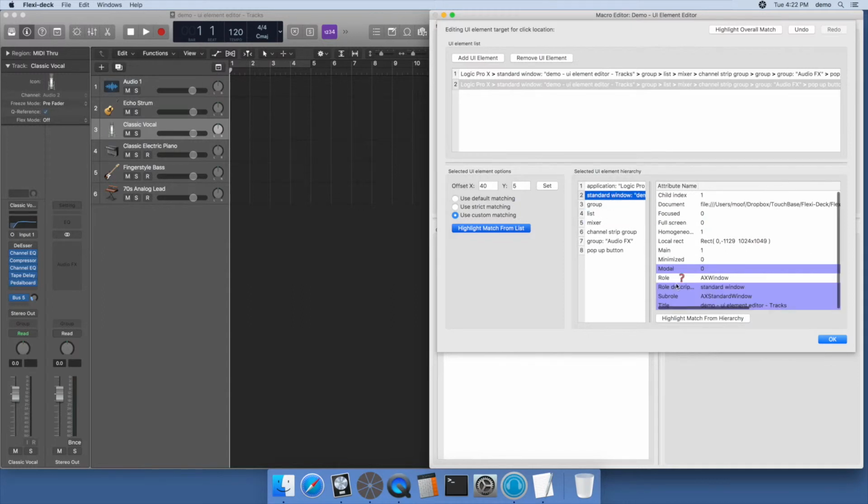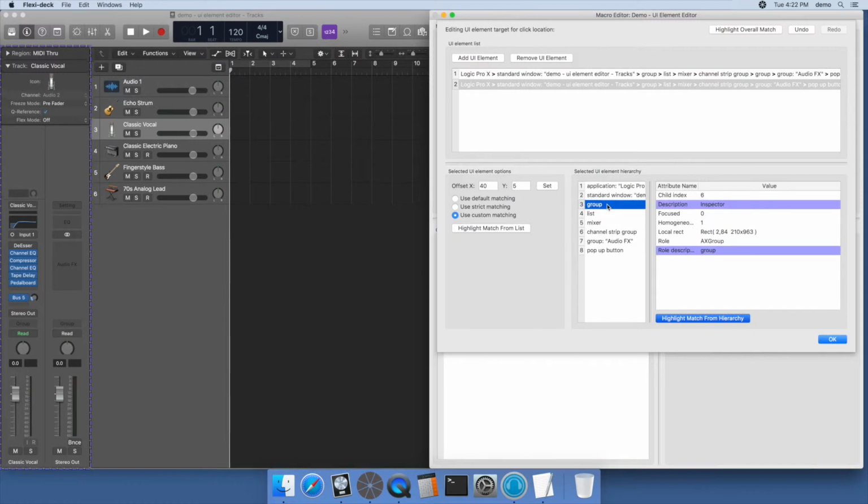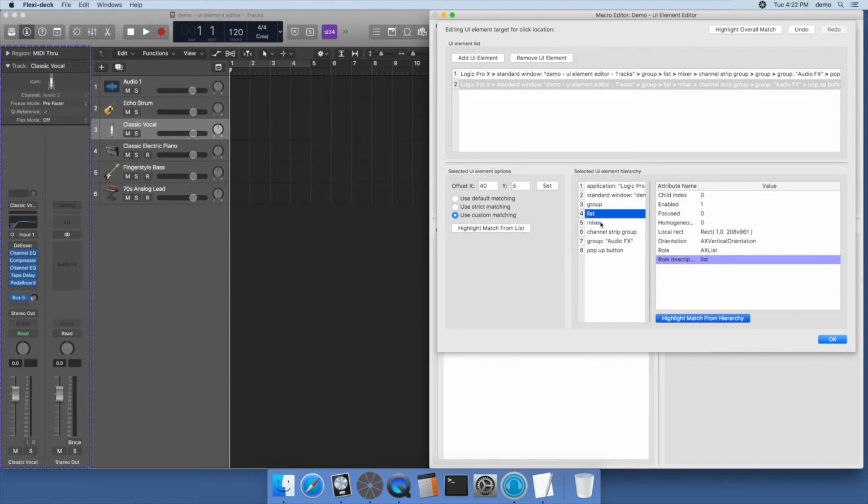If I click the Highlight Match from Hierarchy button, then Flexi-deck will highlight the matching sub-element that I have selected in the hierarchy list. I can use this to drill down through Logic's UI element hierarchy to see where things are matching incorrectly. The channel strip group sub-element doesn't match, and I can see that Flexi-deck is looking for it to have a value of echo strum for its description attribute. That'll only work for one track, so let's change it.